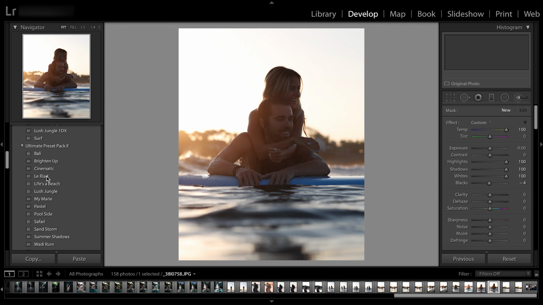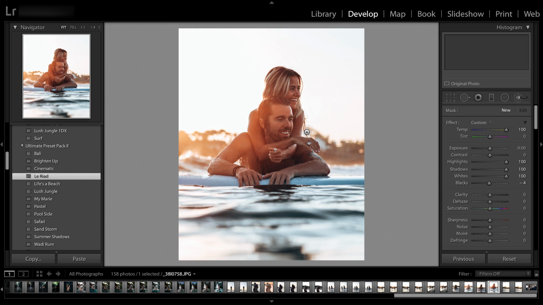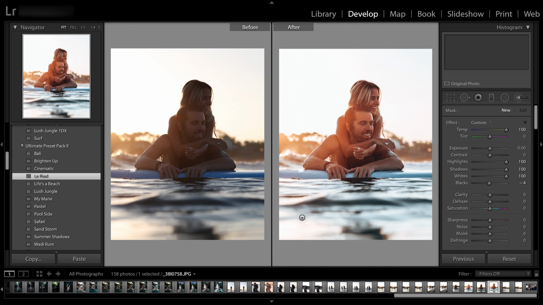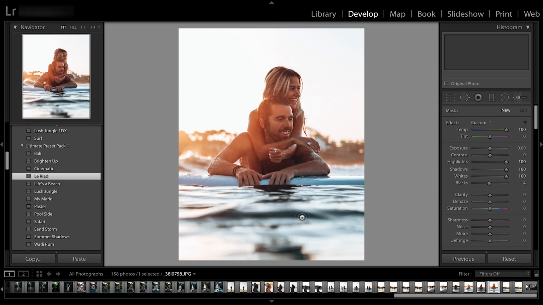First thing I want to do is select the preset, and I'm going to select Le Riyadh. You can already see there's a huge difference from the before and the after photo. We designed our presets so that it's as close to a finished product as possible with one click, but there's still a few things I'd like to teach you guys right now.